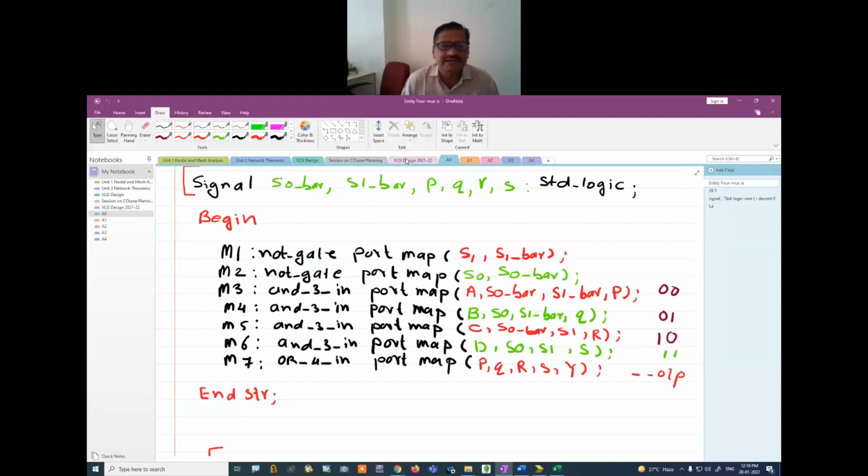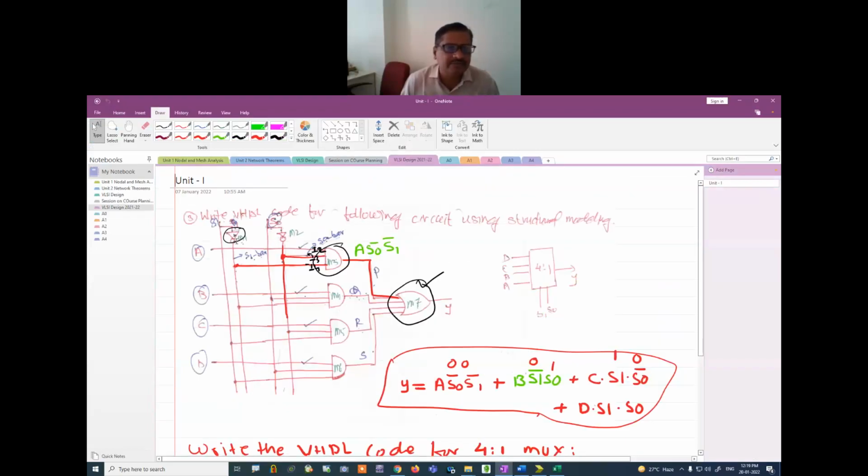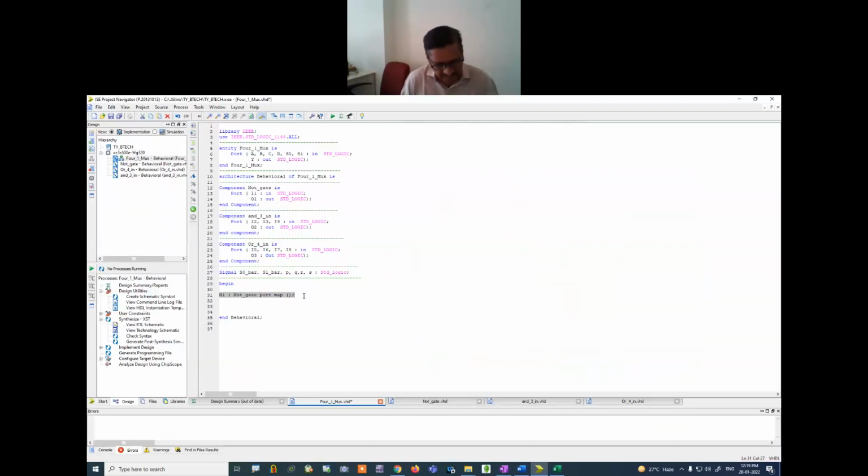If I come to the circuit diagram, the first module is M1, a NOT gate. The second module is also a NOT gate. I will copy and paste this, but the name of the module will be M2. I make this M2. I will do the connections here.